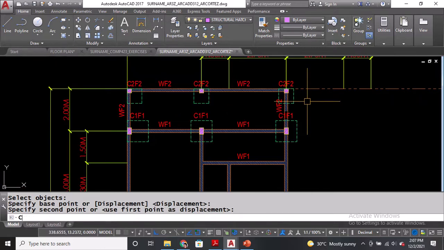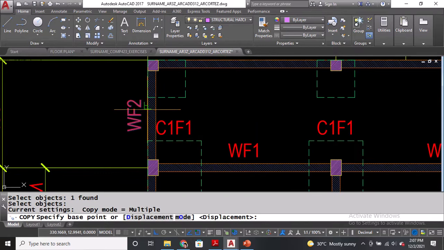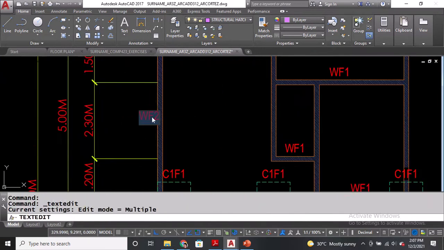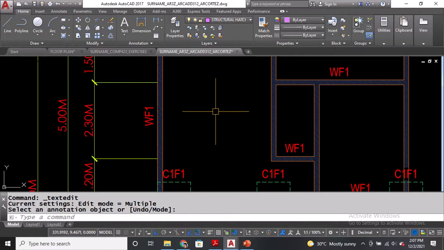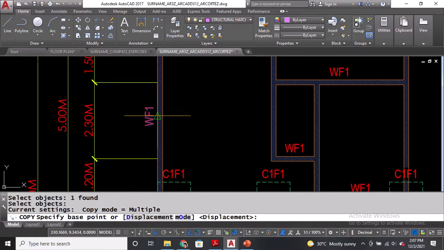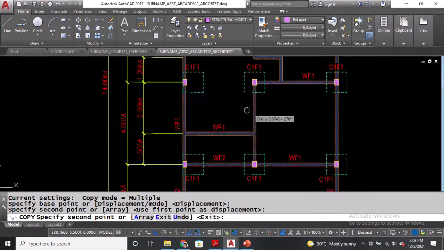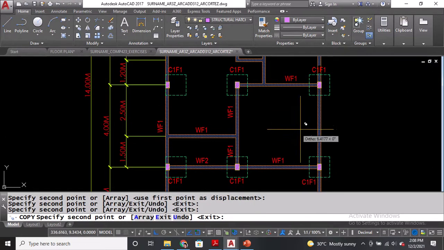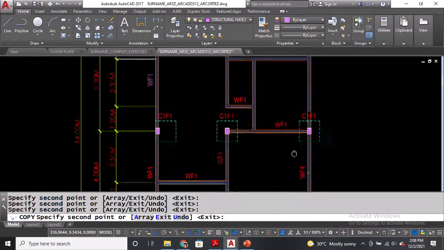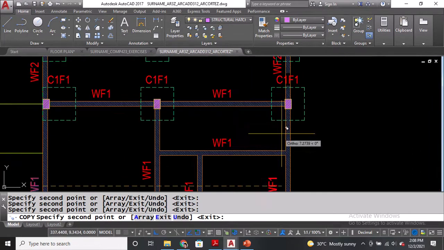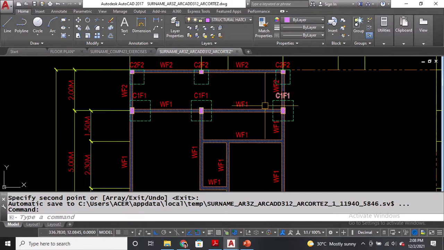Okay? And we also have to copy this. Click. And click natin siya from midpoint to midpoint. Change this one to WF1. Copy that. Let's copy here. Dito din po. Dito din po. Okay, where else? And here. Sign dito. Okay, we're good.